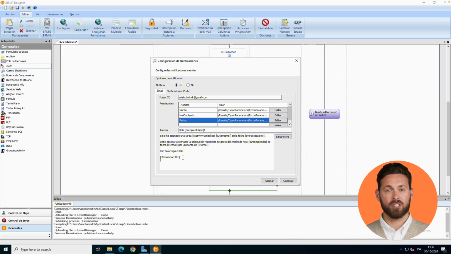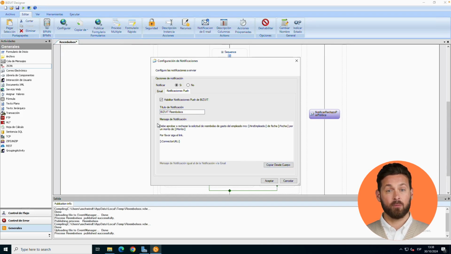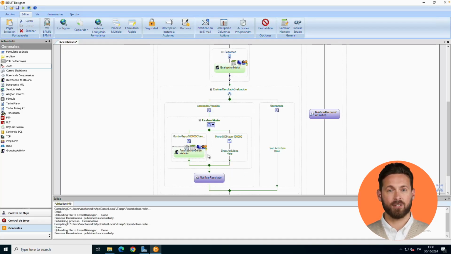Under the Push Notifications tab, we can also define notifications that will be sent to mobile devices for users who have the BIZUIT app installed, and the necessary permissions to perform the task. We can specify a title for the notification. Copy the notification message and edit it. With that, we've successfully configured both email notifications and automatic notifications for user interaction activities.